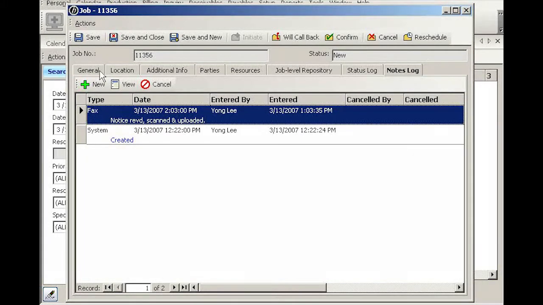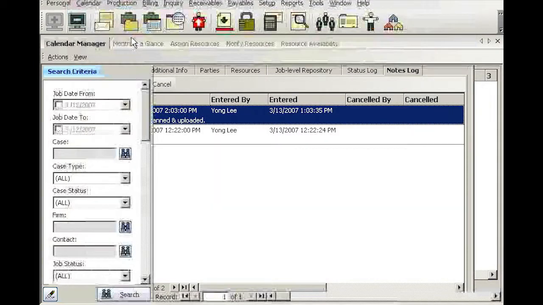So we've gone through all the tabs that are available in the job detail window. At this point, I'm going to save and close the job.